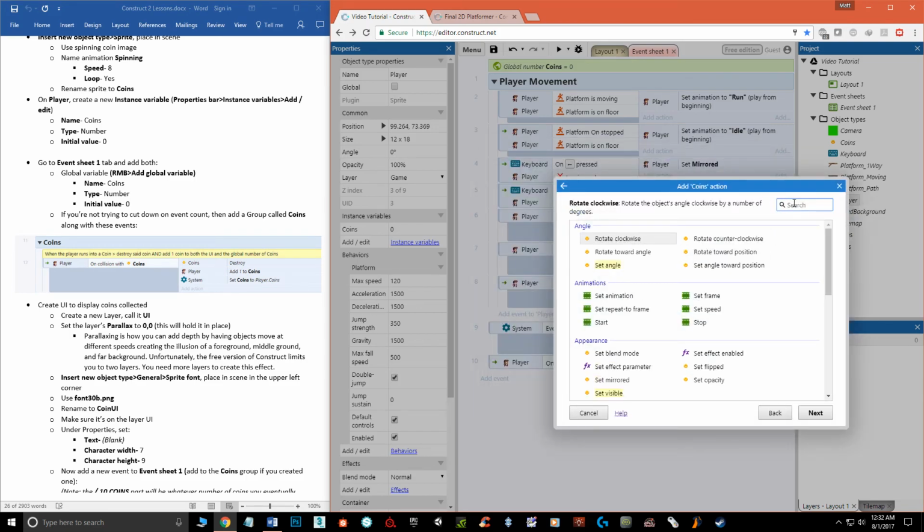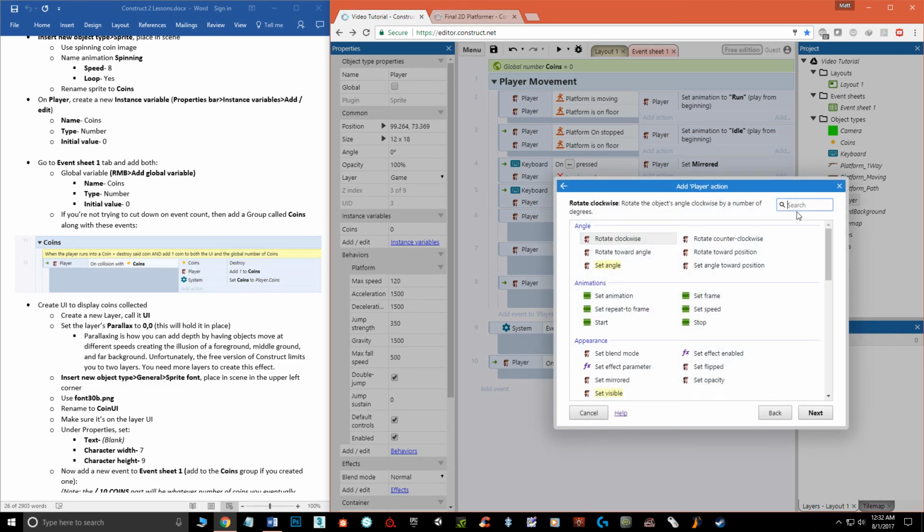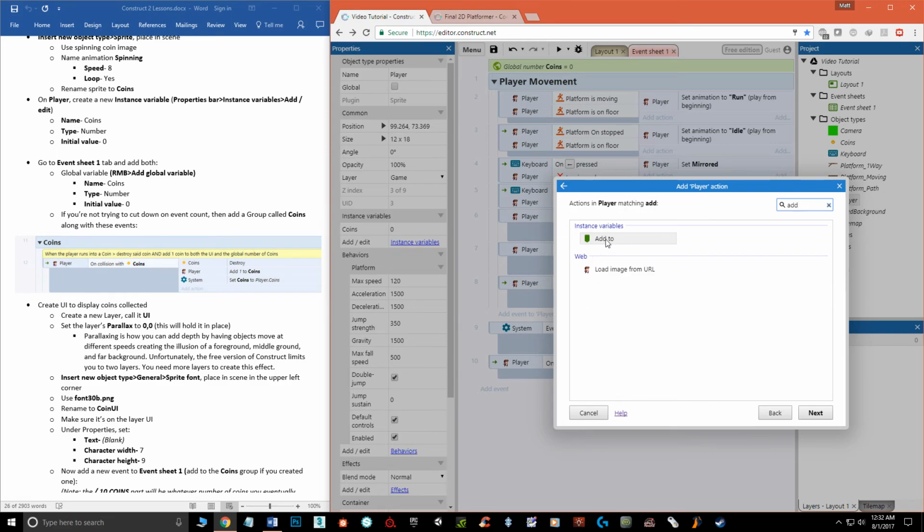So coins, we'll come up here and we'll just begin to type destroyed, and there it is. So it's going to destroy the coin. Now we're going to add another action, and in this case the player is going to add 1, so we're going to type in add. So you see add 2.